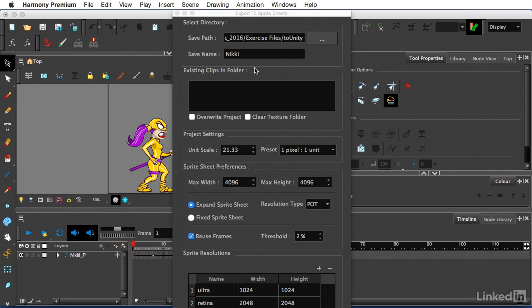folder Nikki. Now, for the existing clips in the folder, it's a good practice to check Overwrite Project and Clear Texture Folder, even though there are no clips in this folder yet because we just created the folder. For project settings, this is pretty important. You want to have the unit scale at 21.33 and set it at the preset of 1 pixel, 1 unit.